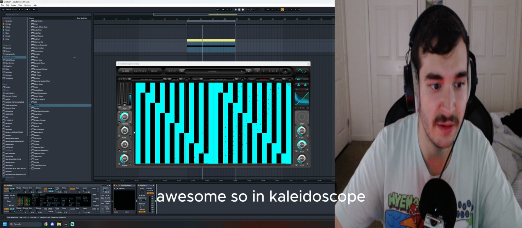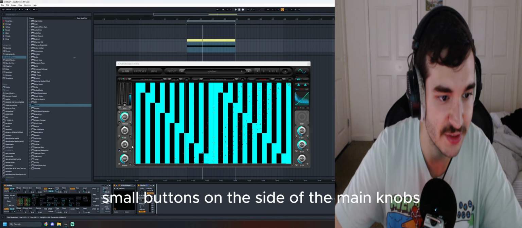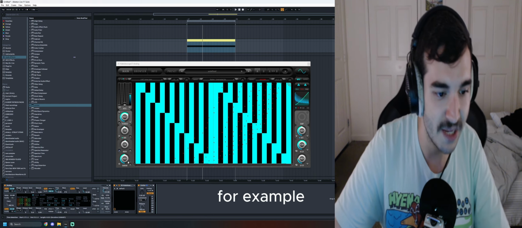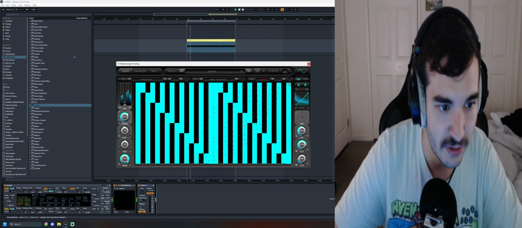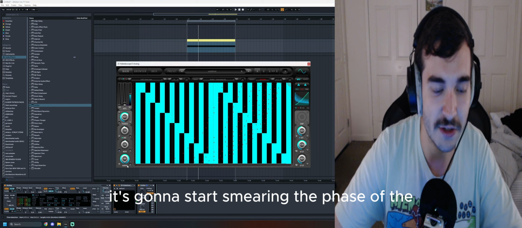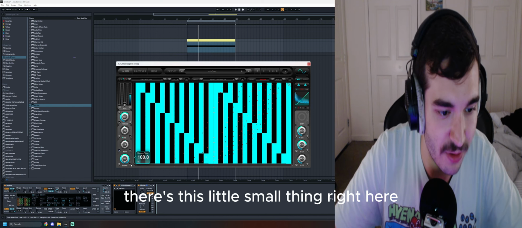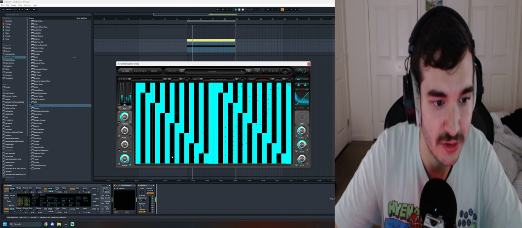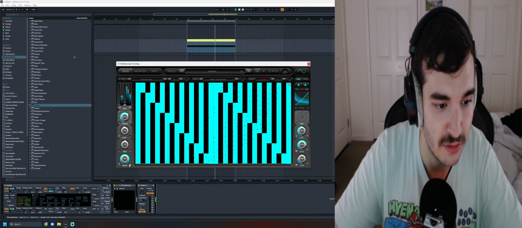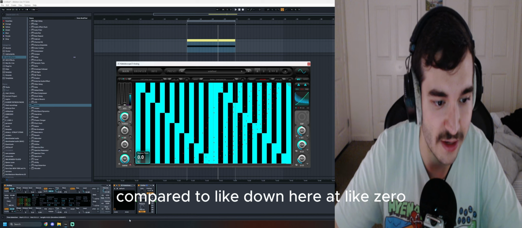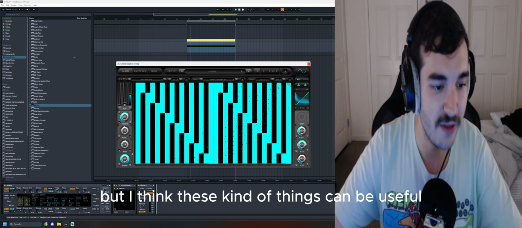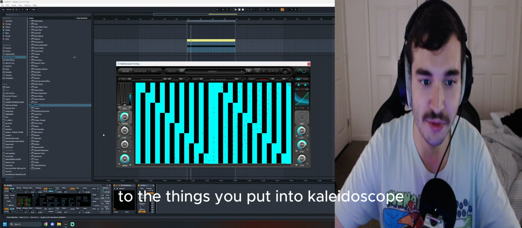Awesome. So in Kaleidoscope, there's also these little small buttons on the side of the main knobs. And these are just extra functions for the specific knobs and what they do. For example, random here, if I make this 100% random, it's gonna start smearing the phase of the resonators. There's this little small thing right here called the random phase. If I make this like 200%, you can hear it starts sounding really smeared and really nice. Compared to like down here at zero. So it's a very subtle effect, but I think these kinds of things can be useful to add different qualities to the things you put into Kaleidoscope.